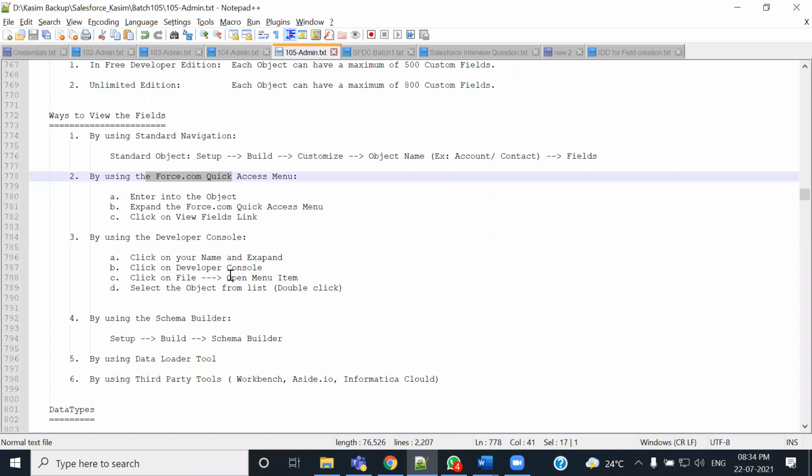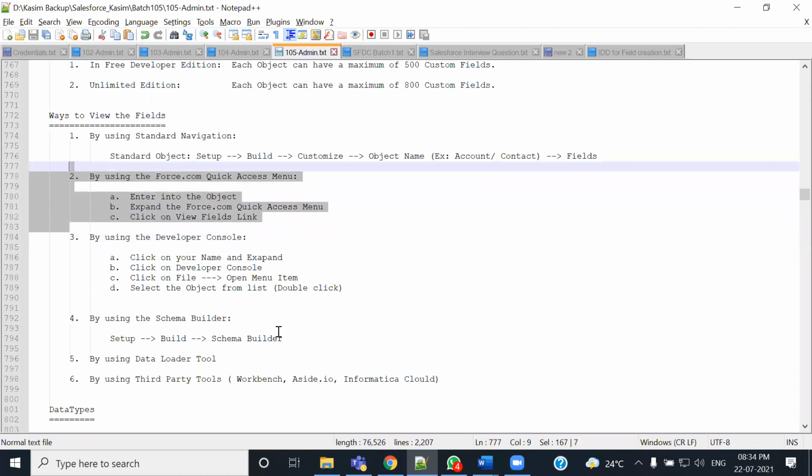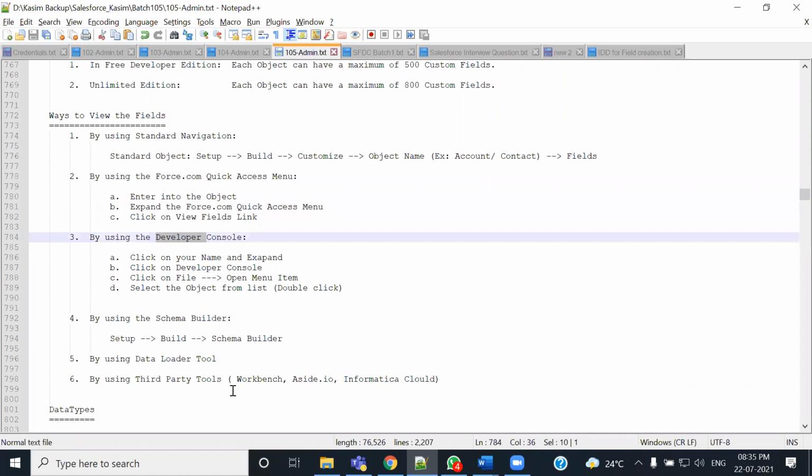Okay. The third technique is the developer console. Now, this is something which developers usually use. Admins usually don't use this. Developers usually go with the developer console.